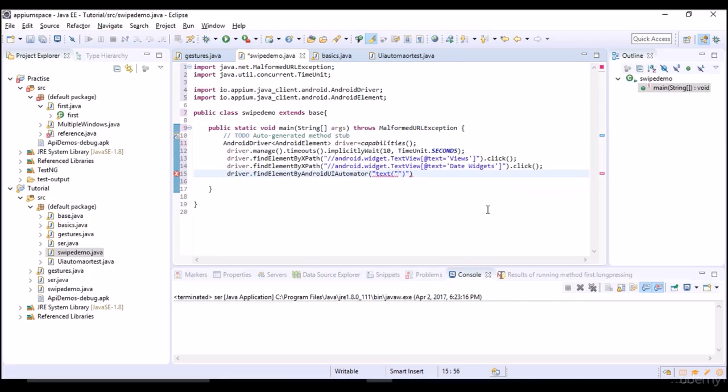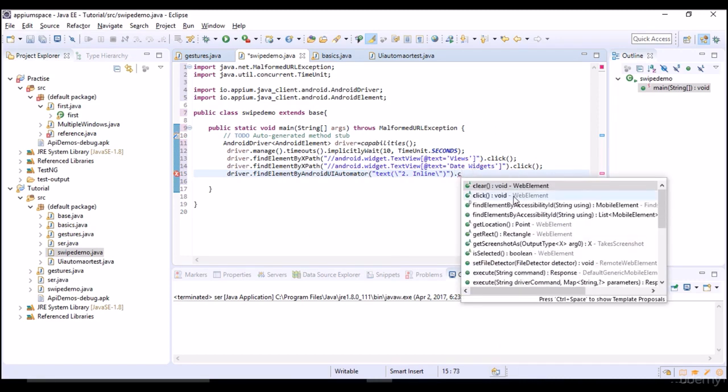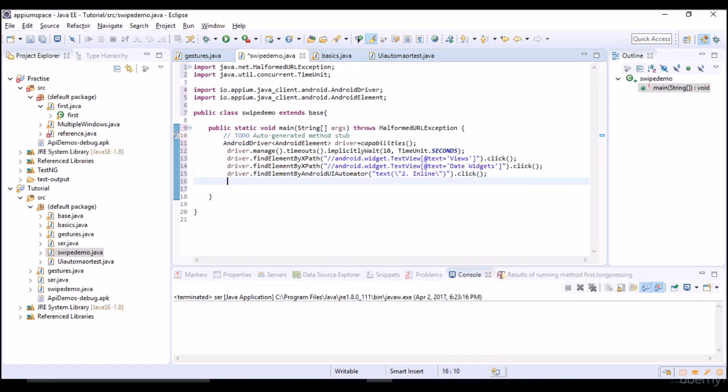But whenever you place something in double quotes inside double quotes, it is not acceptable. So we will give a backslash. That's it, error is gone. And we are asking to click on that. Perfect.